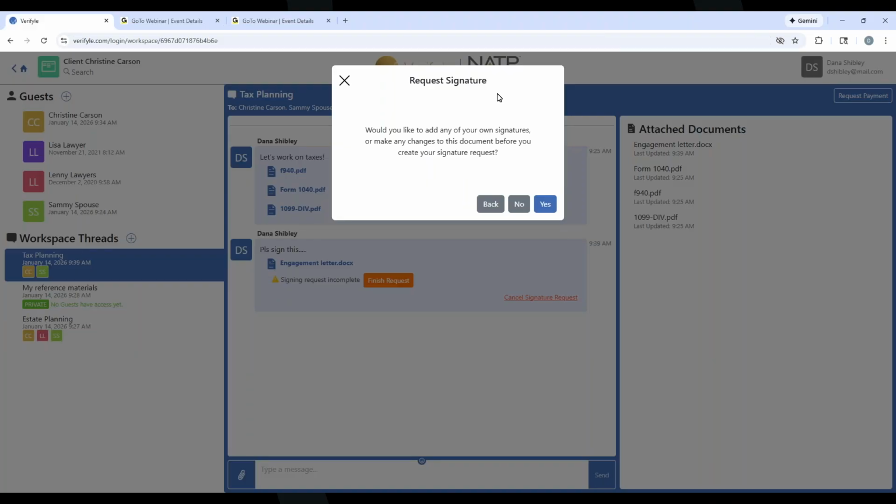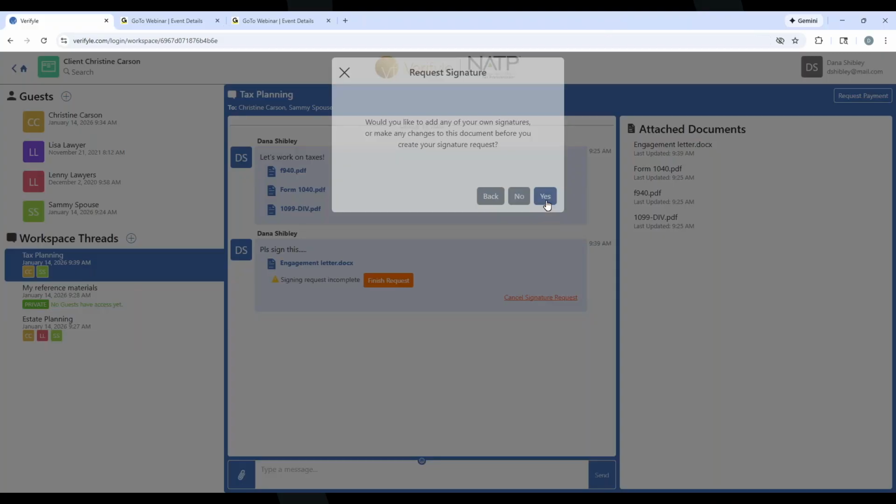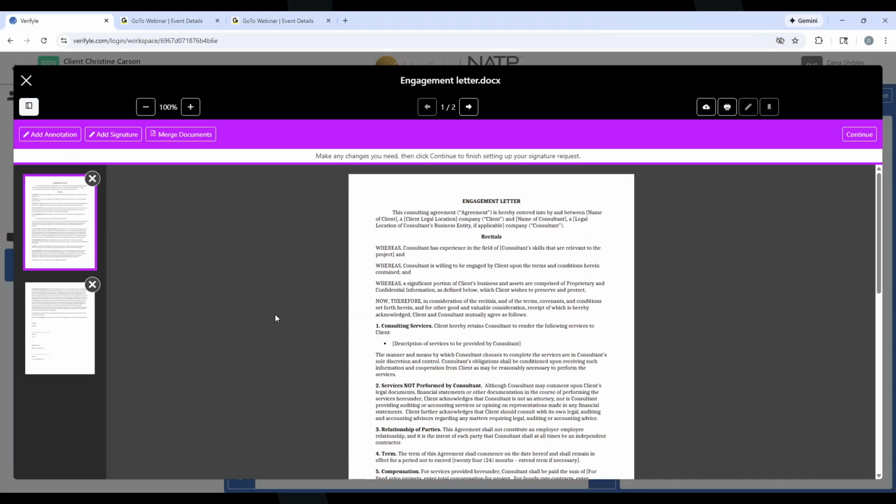Now, I'm going to guess that you guys handle this in different ways. Some of you probably want to pre-sign documents before you have someone else sign them, and some of you maybe wait for your client to sign the document before you sign it. But let's just say I want to add my own signature up front before getting it from my client. So I can click yes here. And I'm brought into this area where I can add a signature.